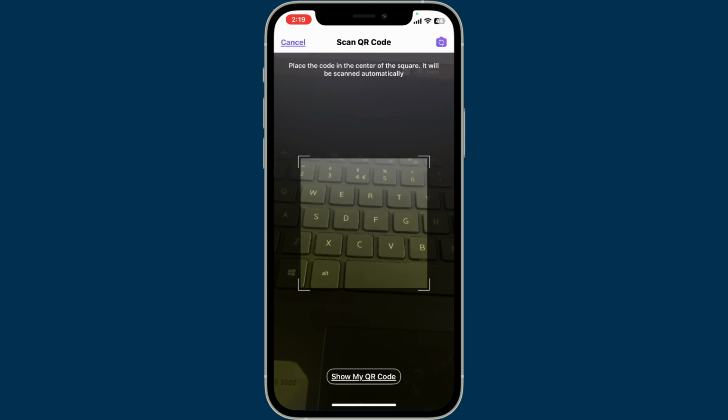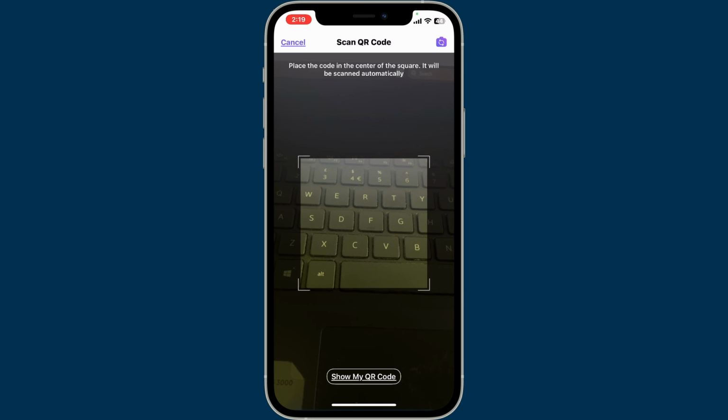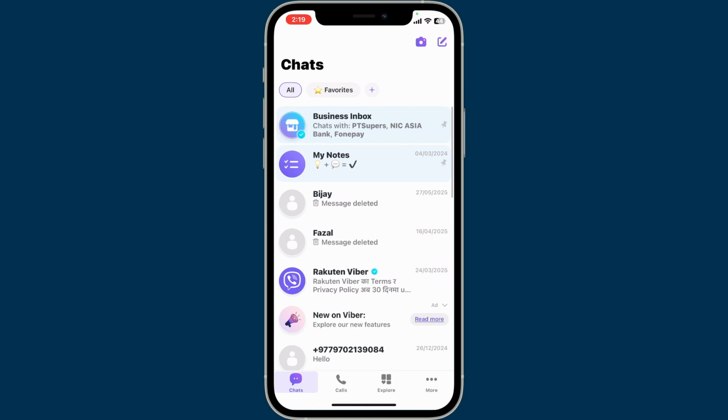Simply go ahead and place the QR code within the frame in the middle, and this will immediately add the contact to your Viber account. And that's how you can easily add a contact on Viber. You are now ready to chat, call or video message your friends on Viber.